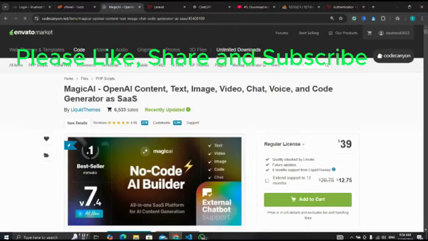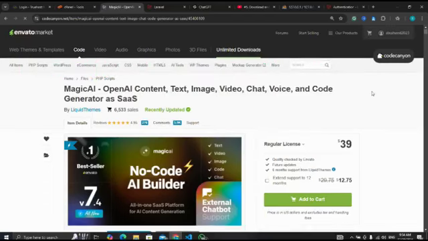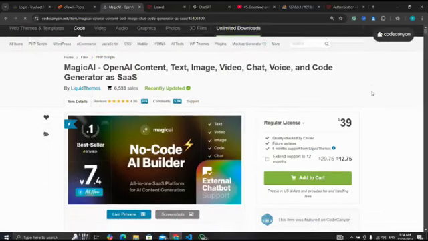In this video, we are going to be looking at how to develop OpenAI content, text, image, video, chat, voice, and code generators as SaaS. An example of this kind of script is MagicAI.